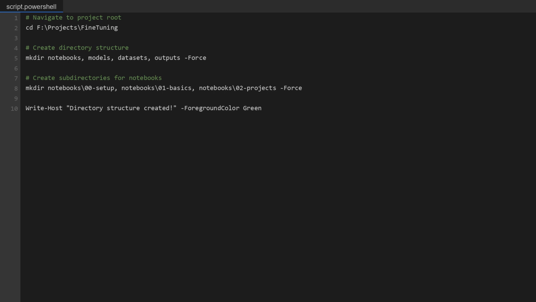Next, it creates subdirectories within the notebooks folder, organizing your work into three distinct sections: setup, basics, and projects. This organization is crucial for maintaining clarity as your project grows. Finally, the script outputs a confirmation message in green text indicating that the directory structure has been successfully created. This feedback reassures you that everything is set up correctly and ready for the next steps in your project.